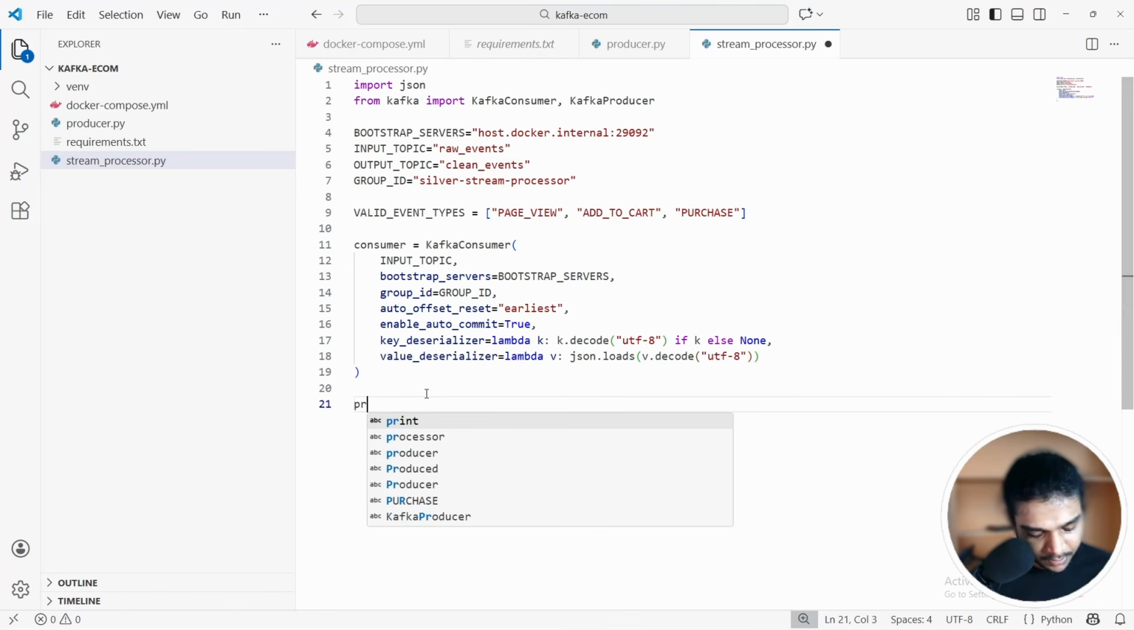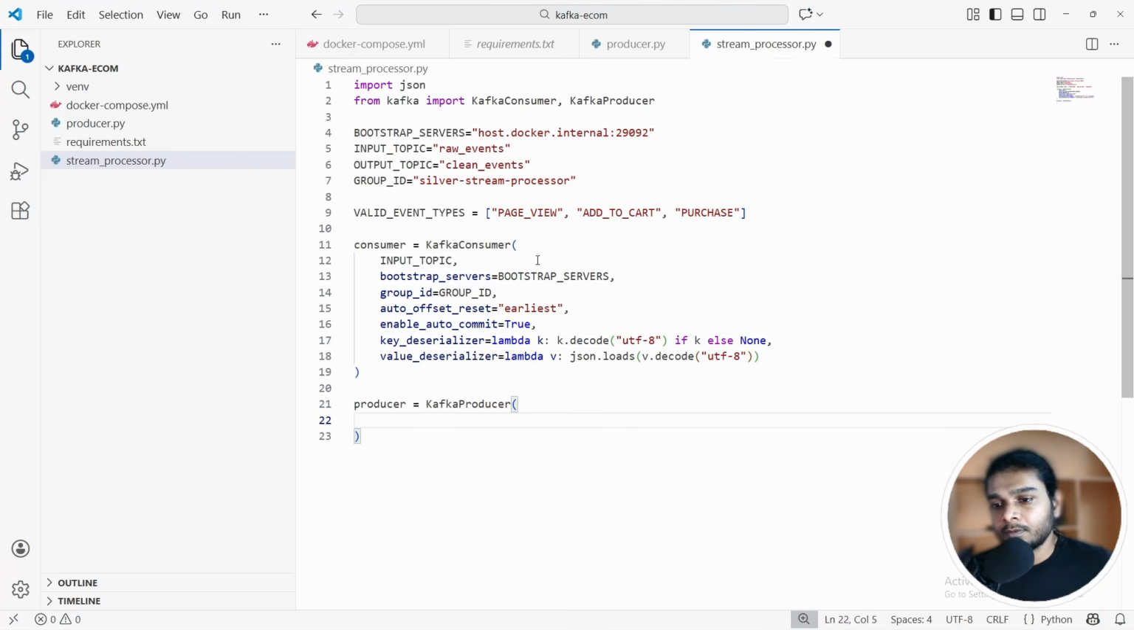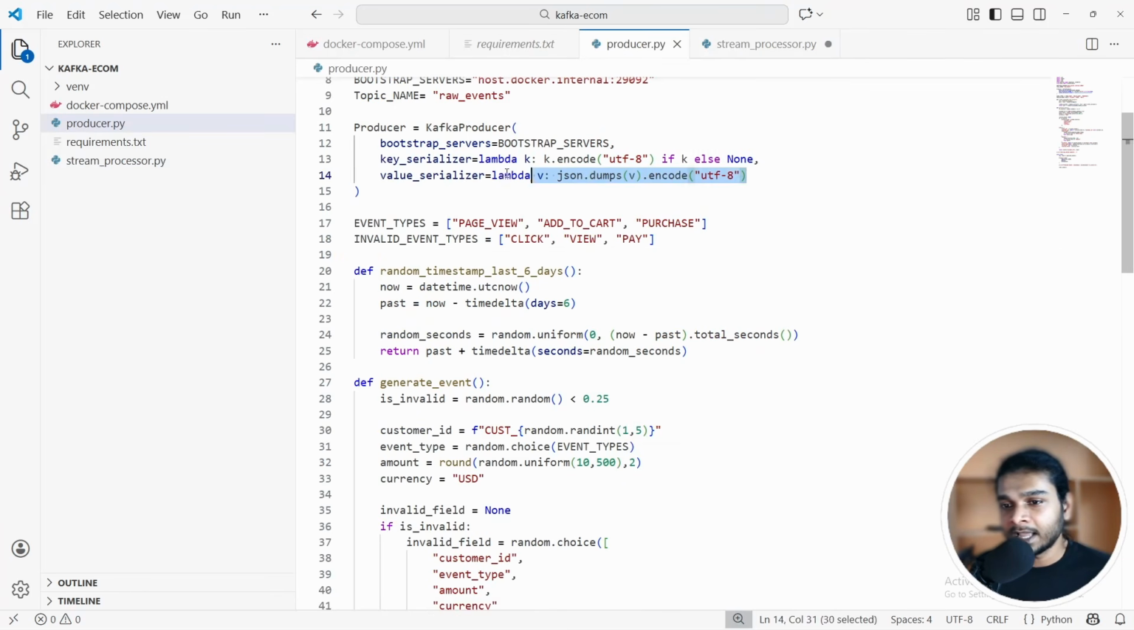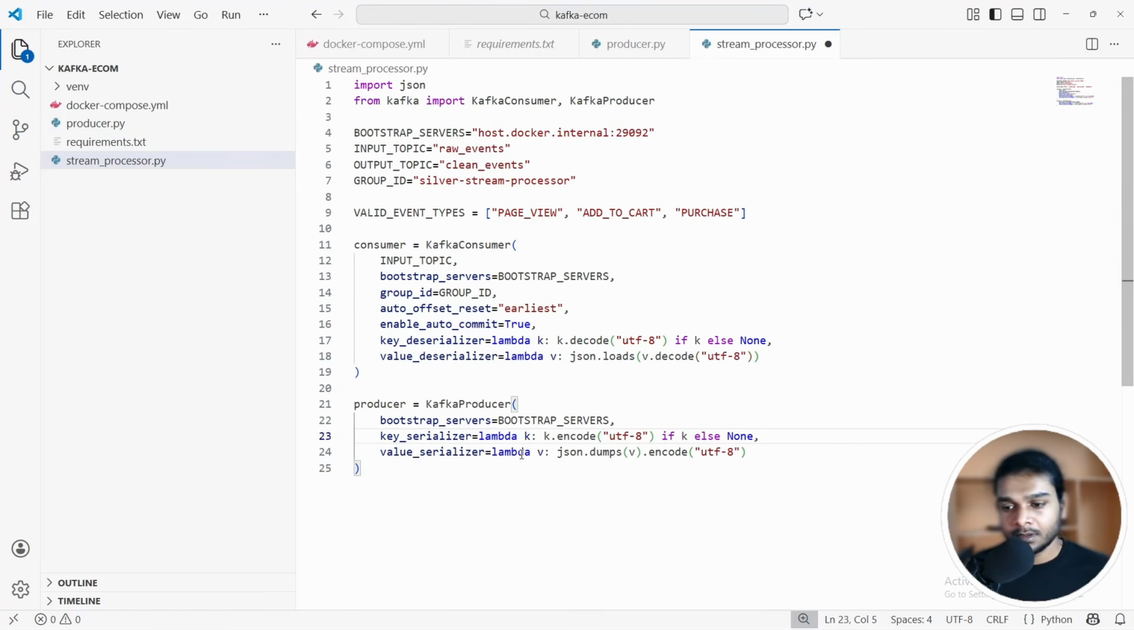Now say, we're going to use the same bootstrap servers for this producer. Obviously, so the same listener, right? And then for the serializer and deserializer, we're going to use these two exact lines that we used before in the producer. There you go. Yeah, and that's it.